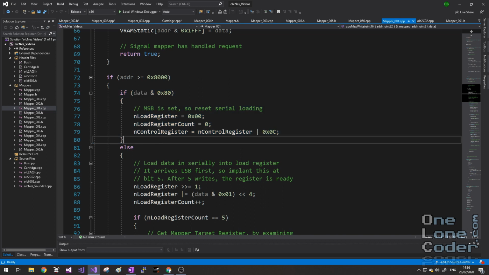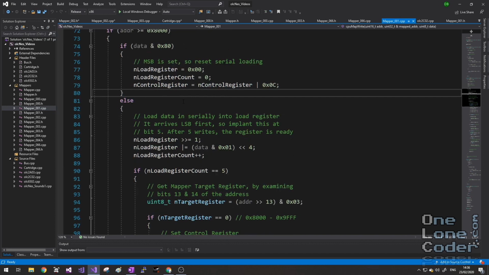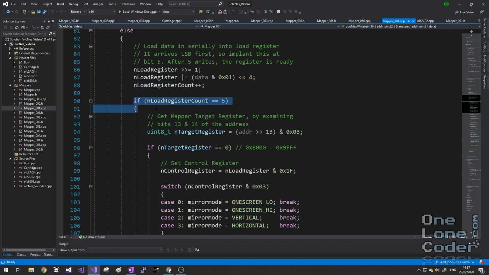However, if that bit is not set, then we're sequentially and serially loading data into our load register. So it'll take 5 writes to fully populate this register, and each time we shift it along one and bring in the least significant bit of the data word. I'm going to increase our bit counter so I know that when I get to 5 bits, it's time to do something and change the state of the mapper.